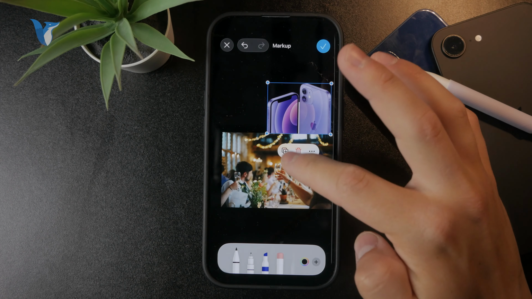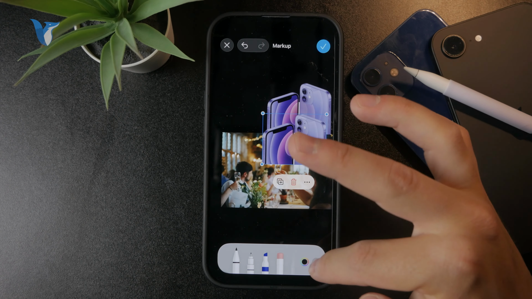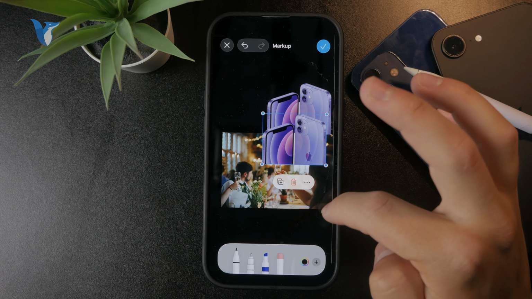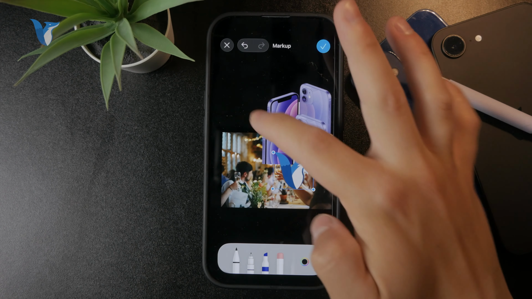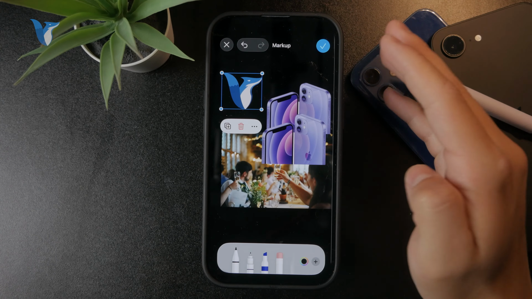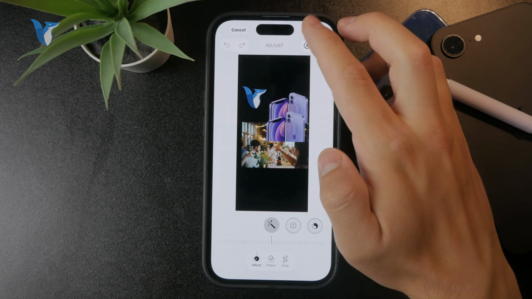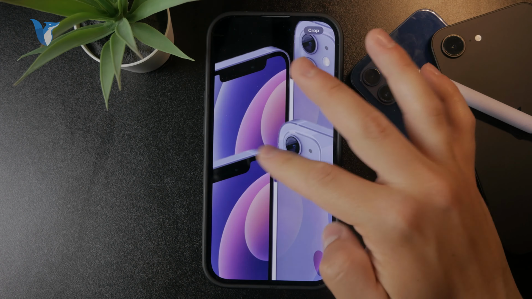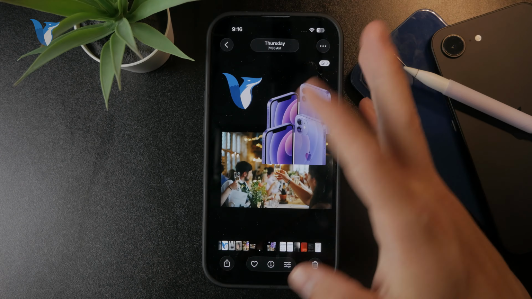You can add as many stickers as you want. You can duplicate them and add some of the other ones as such. And that's how you can play around with the image. Make sure you save it, and then you can end up with a new image with the effects added, with the stickers on top.